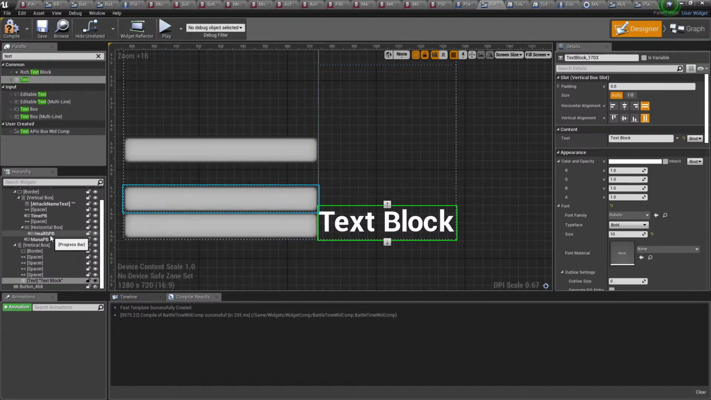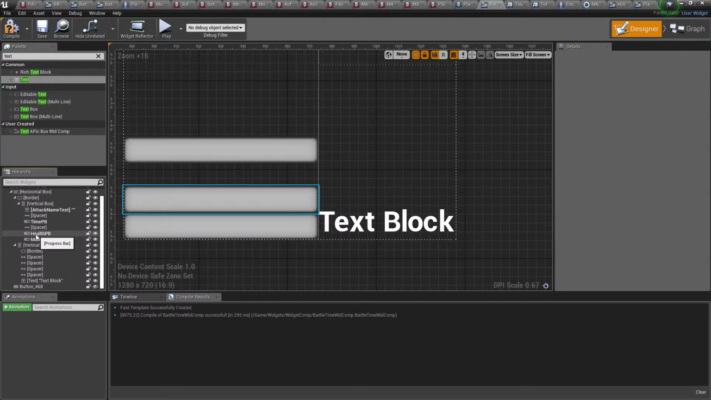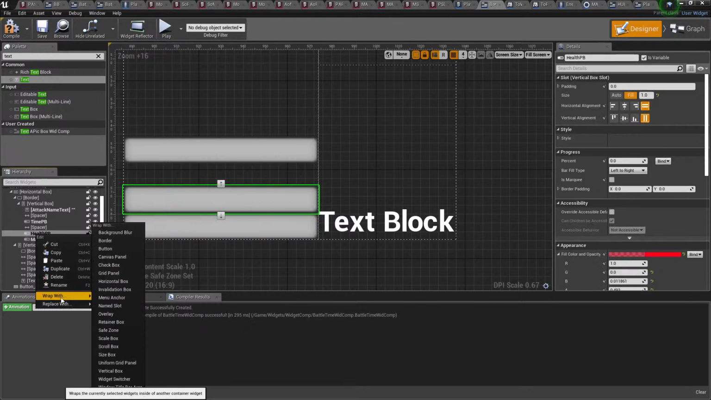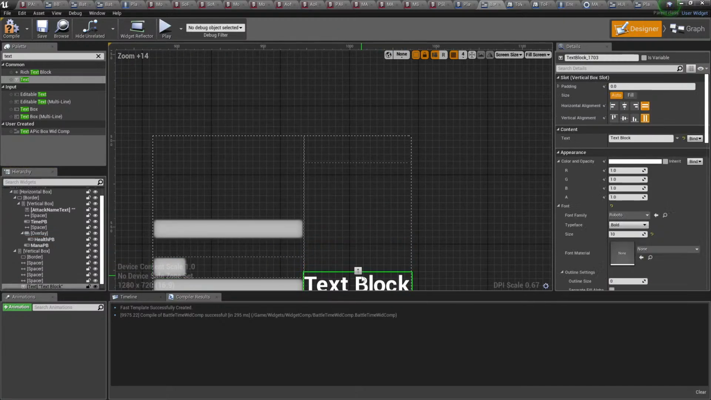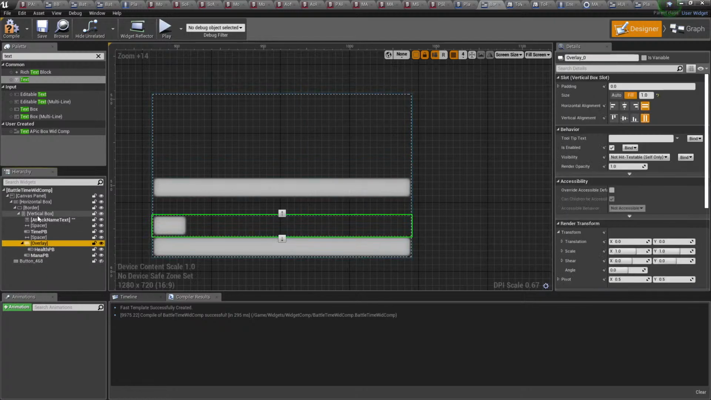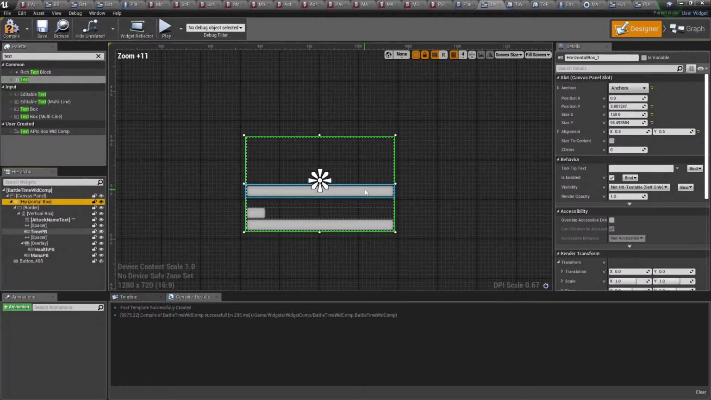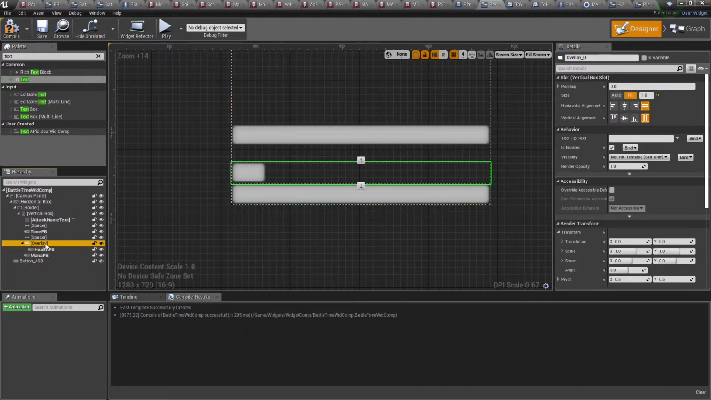Hold up, is there not an overlay? There should be an overlay. Is there not an overlay? There is an overlay. I'm doing absolutely nothing to help myself. Horizontal box, I'll keep it like that, I guess. So overlay.